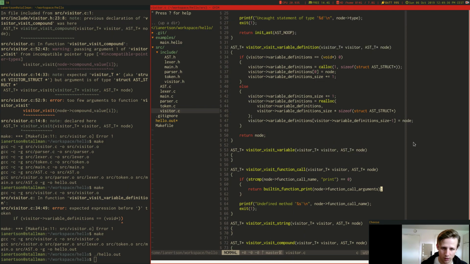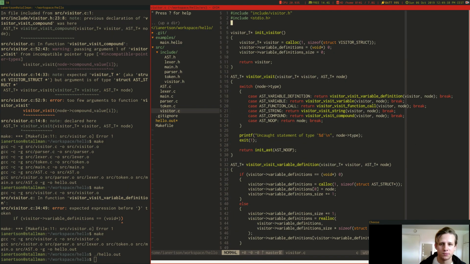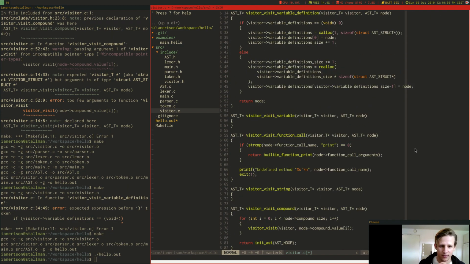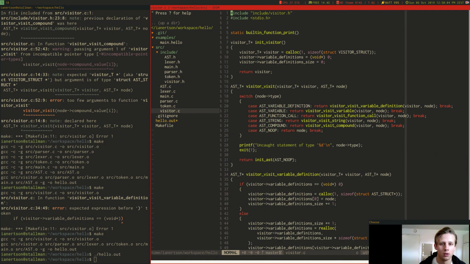So how do we do that? Well, let's just put it at the top of our file here. So static, we're making this static because it's only for this file. So static built-in function print. Actually, we need to give it the size of the function call arguments as well. So node function call arguments size. Cool.